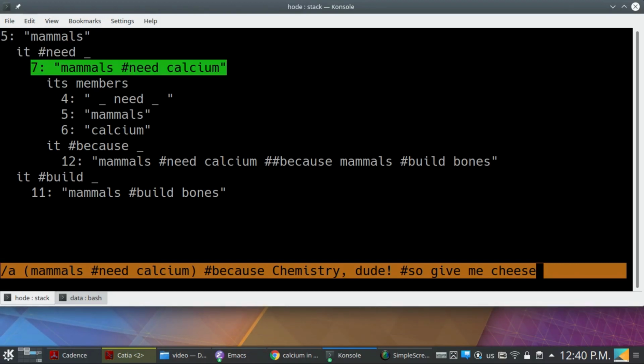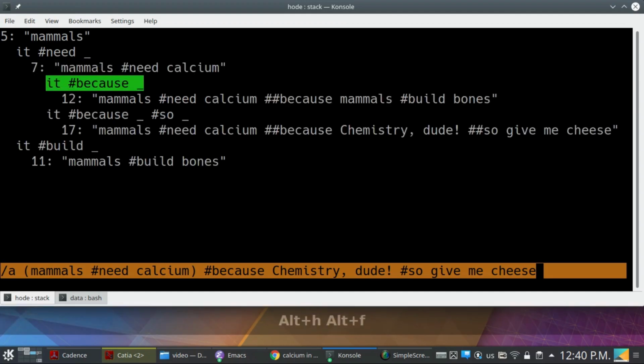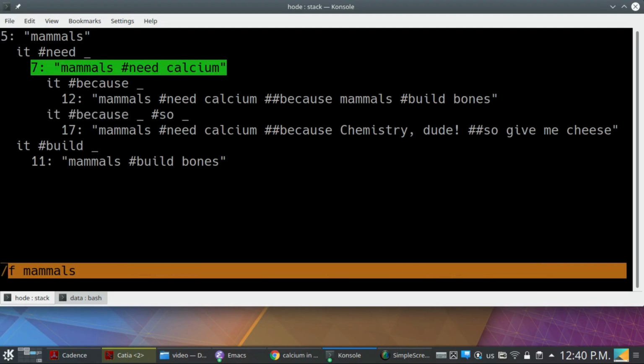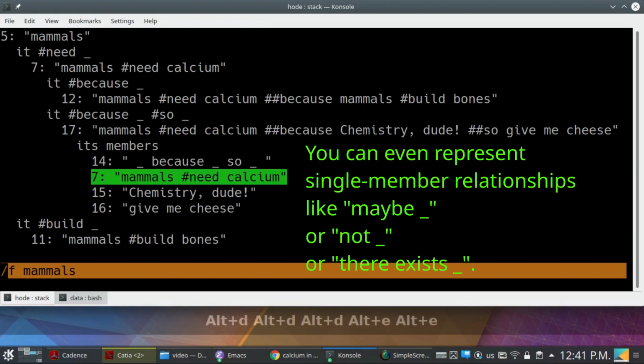It doesn't update the results that are displayed automatically. You have to close that and then open it again. But if we do that, we now find that mammals need calcium is in 2 relationships, the second one being this 3-member relationship. It's "blank because blank so blank." So if I try and find the members of this relationship, I'll find that it's the blank because blank so blank. That's the template of this relationship, and then it's got these 3 members in it.